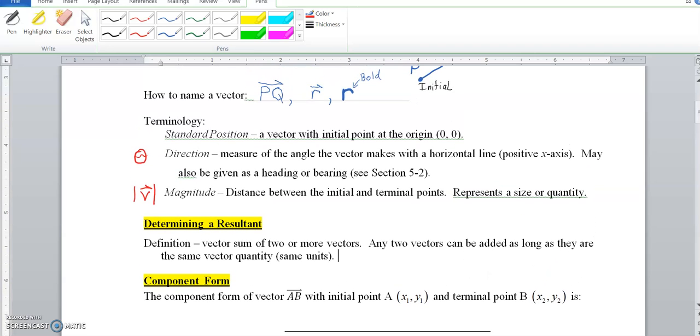Direction. The symbol I put over here, theta. Direction for our purpose is the angle at which you've gone around the origin, starting at the positive x-axis. So this is kind of like the unit circle. Okay, so 0 is the positive x-axis, and then you go around the circle 0 to 360 from there in a counterclockwise direction.